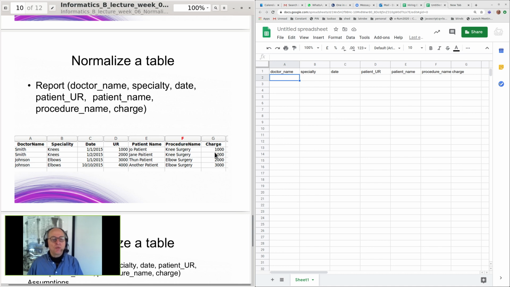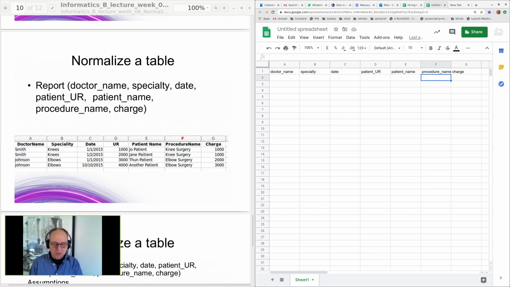Procedure name and charge. So one thing to do is to look at it and say, what is the most detailed level of this table? The most detailed level looks like, well, it's not patient, because a patient could have two different procedures. So I would say the most detailed level is this idea of a procedure. So that's the most detailed level. And now what goes with procedure? So instead of calling this a report table, we'll call it the procedure table.